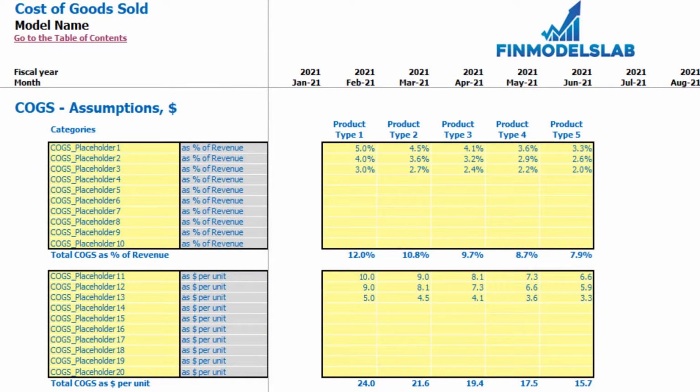On the COGS tab, you may set up the main components of your cost of goods sold for each of your product types. You have two sections, or two approaches. You can set up to 10 line items for COGS as a percentage of revenue, and 10 line items for COGS as dollars per unit.